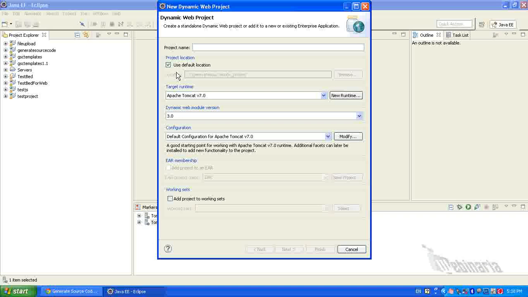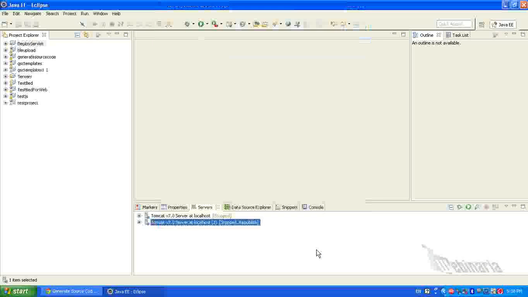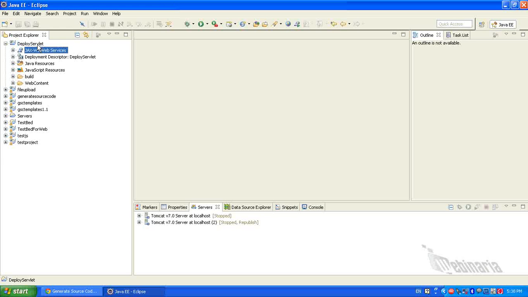specify the project name. I am giving project name as Deploy Servlet. Click Next, click Next, click Finish button. The project is created in Eclipse.